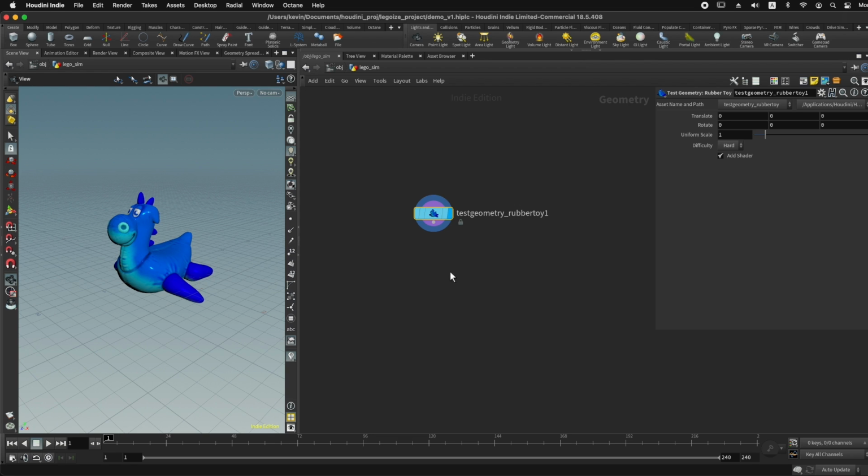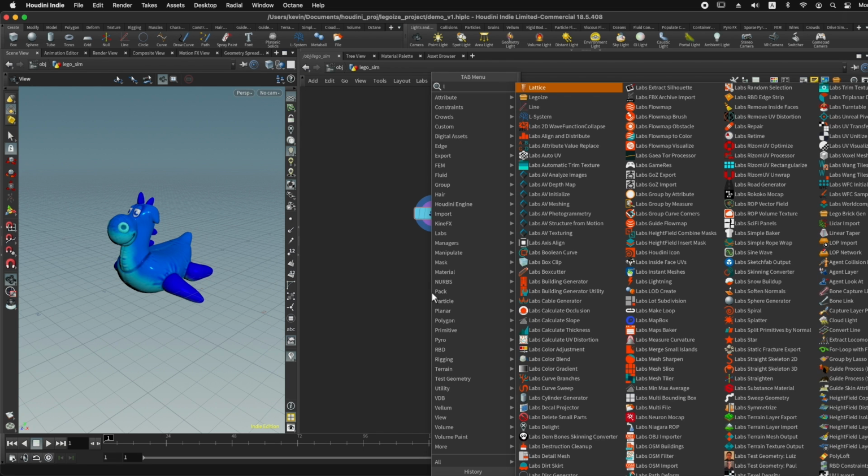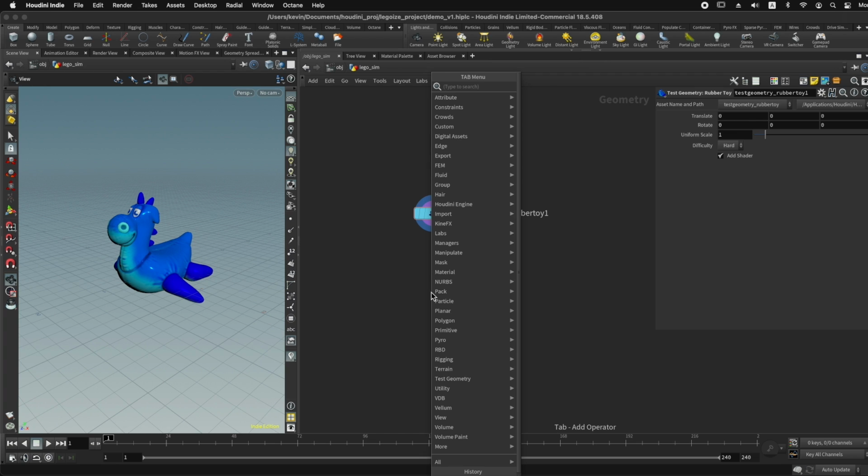And the first thing, we need to take note of the units. Let me explain this. So we need to drop the Legoize digital asset first. Where to find it? Actually, your custom assets will be parked under this digital assets menu. See here, Lego Brick Gen and Legoize. So let's create this one first.